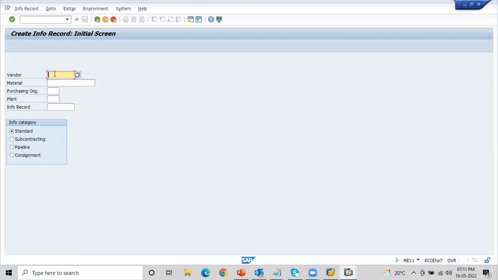So if you maintain in this, that will be limited to this particular master data. That is the reason we will use the material master and vendor master combination of info record, and it is for a purchasing organization in a particular plant. I will show you how to create and how to maintain it, and what the use is. First I need a material master and a vendor master.